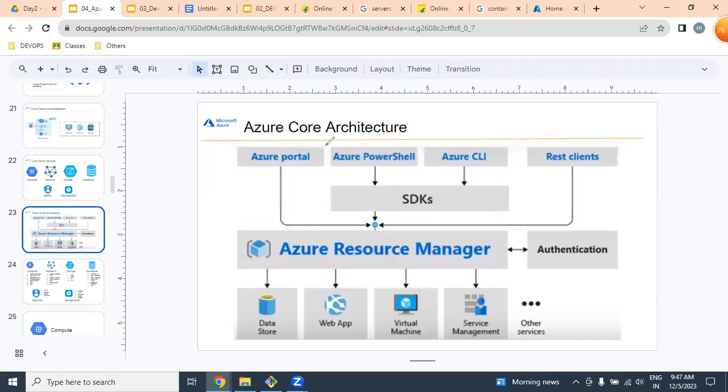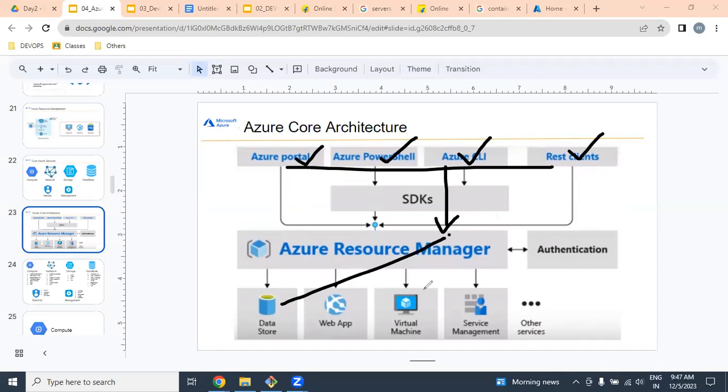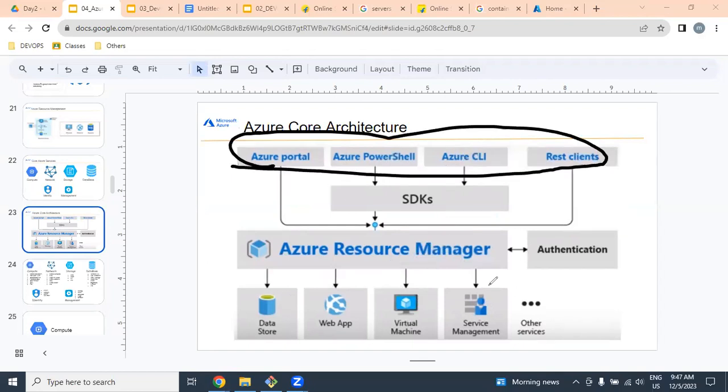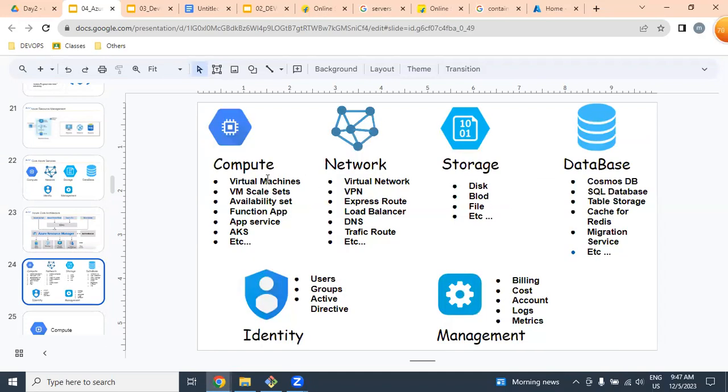Either through the portal, PowerShell, CLI, or REST API, we can authenticate. Once it is authenticated, we can create either a database, virtual machine, or storage, whatever we want to create. Under each and every service, we are segregating them into models: computing model, networking model, storage model, database model, and management. These are all the models we get.